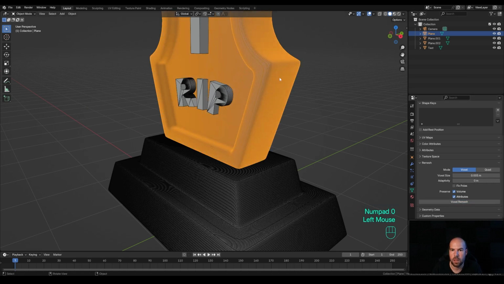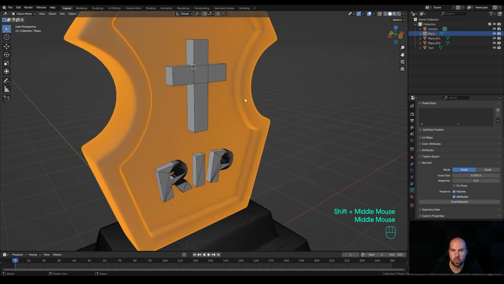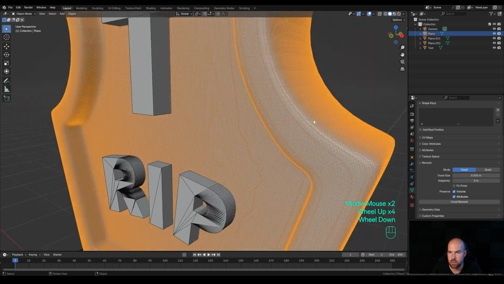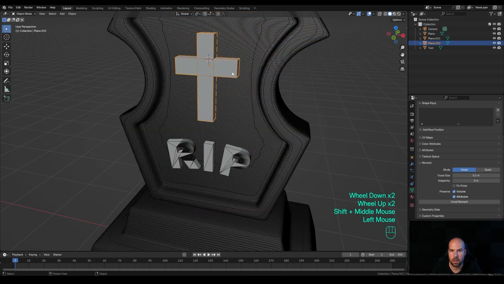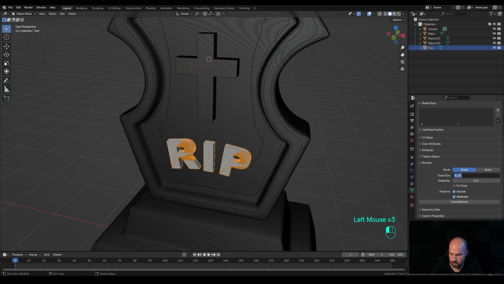size and remesh. And you can see this is why we didn't care about the topology too much, because we want this, you know, dense mesh ready for sculpting. And now let's do the same thing here. And the same thing for the letters.